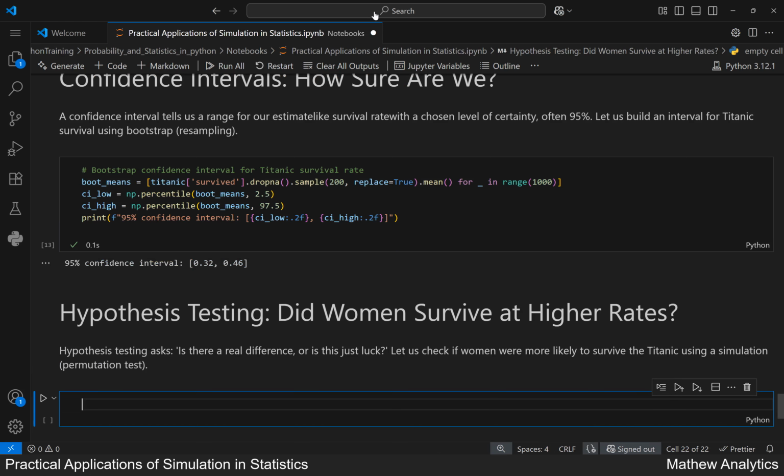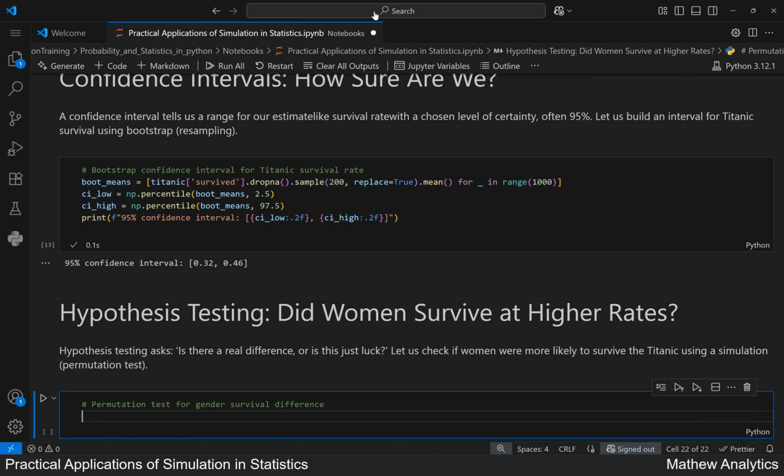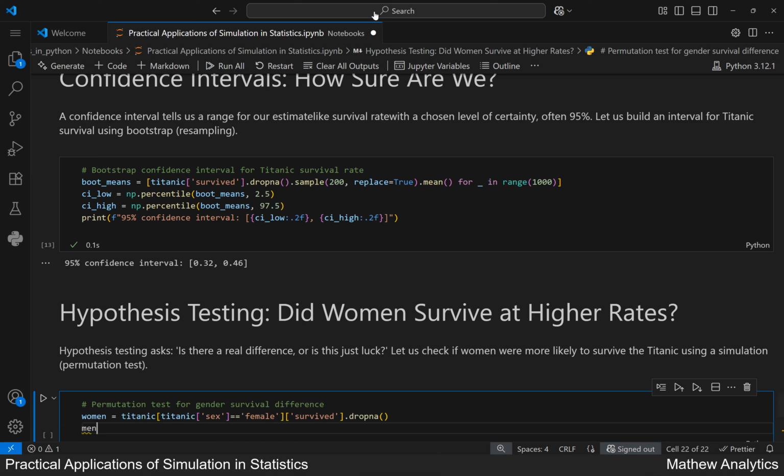We will compare survival rates for women and men, then simulate what might happen if gender did not matter. First, we select the survival results for women passengers. Next, we do the same for men. Now, we measure the real difference in average survival between women and men. We combine everyone into one group so we can shuffle their survival labels.